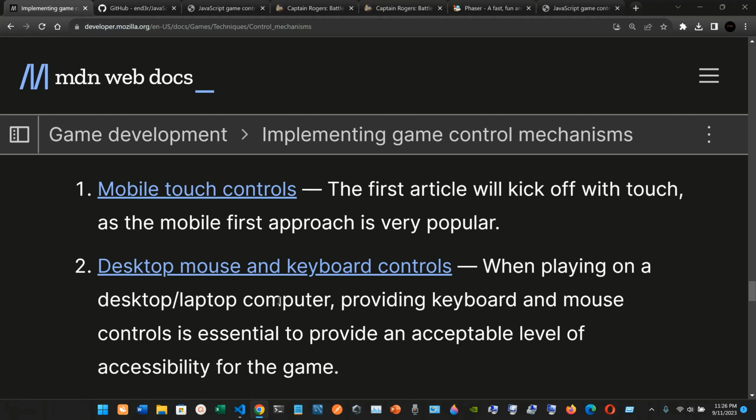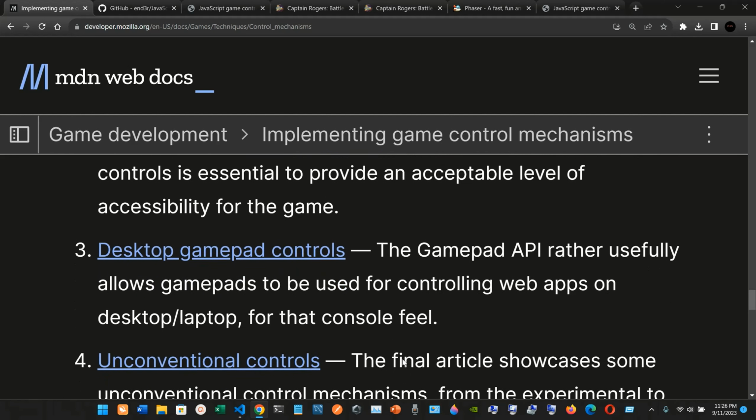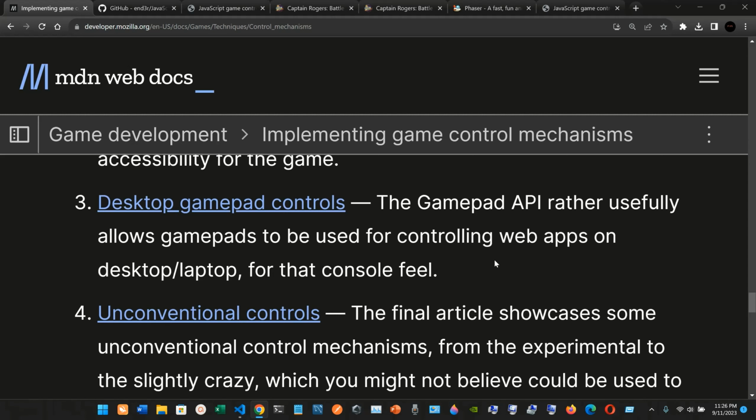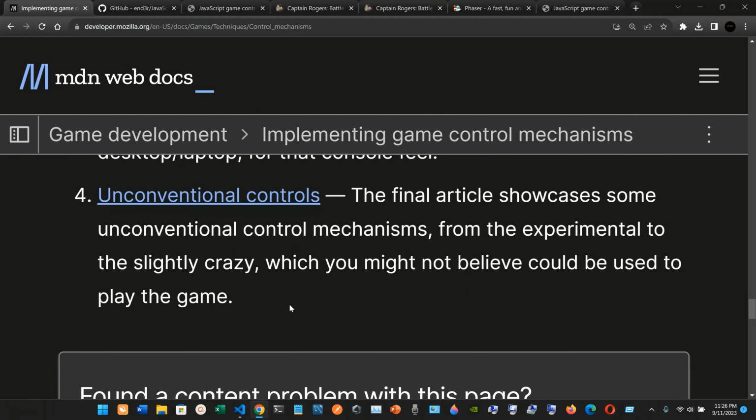We have the desktop mouse and keyboard controls. When playing on a desktop laptop computer, providing keyboard and mouse control is essential to provide an acceptable level of accessibility for the game. 3. Desktop gamepad controls. The gamepad API, rather useful, allows gamepads to be used for controlling web apps and desktop laptop for that console feel. And finally, the unconventional controls. The final article showcases some unconventional control mechanisms, from the experimental to the slightly crazy, which you might not believe could be used to play the game.